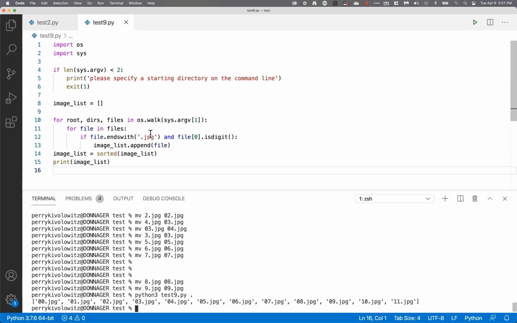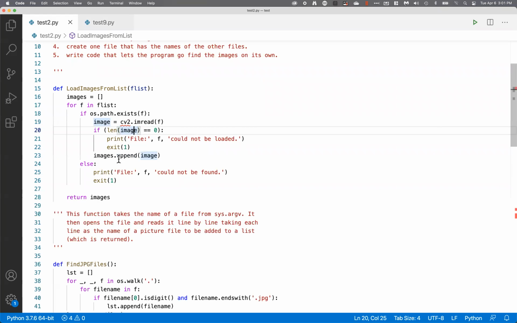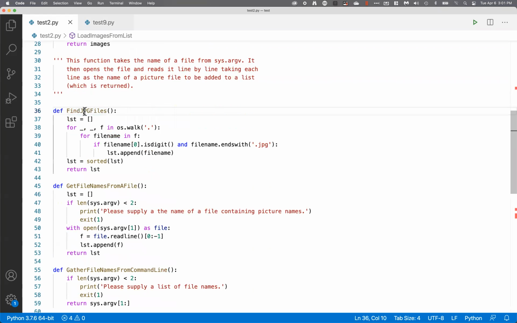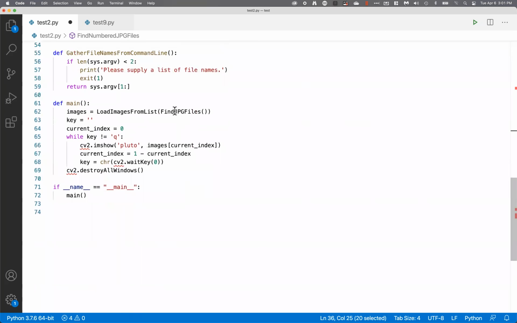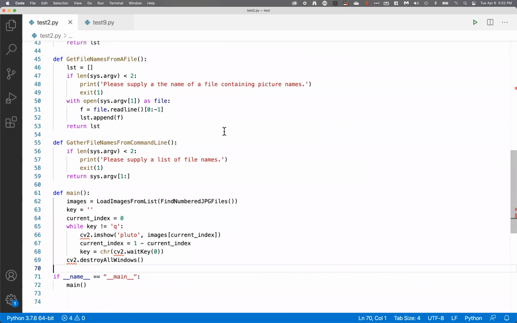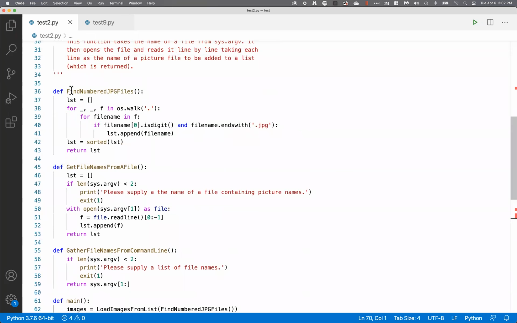So now we're ready to merge this with the code that we ended with last time. And that's right here. So I'll call it find numbered JPEG files. And let me just change that. So this is code that we ended with last time with this new function. Now this one's a little different. Take a look here at underscore, comma, underscore, comma, F.